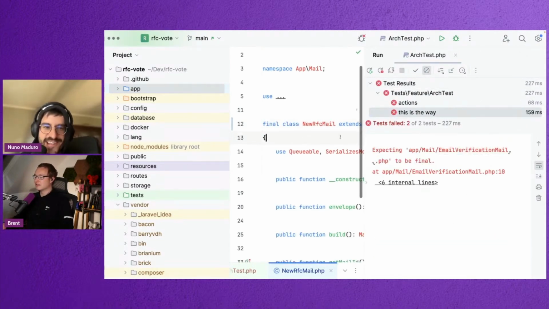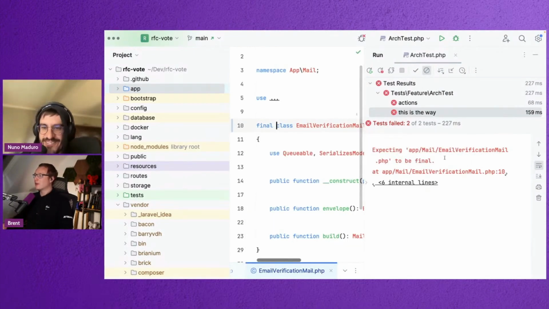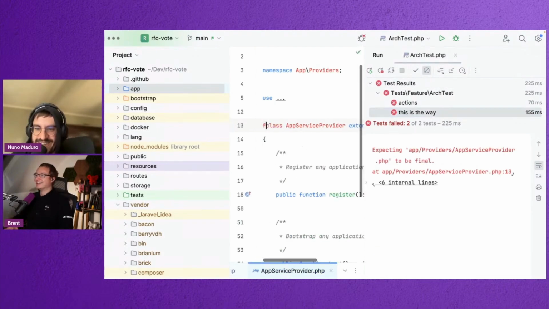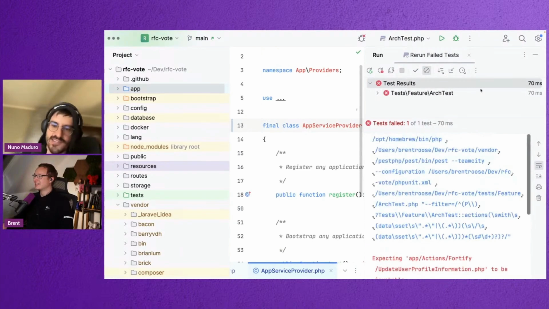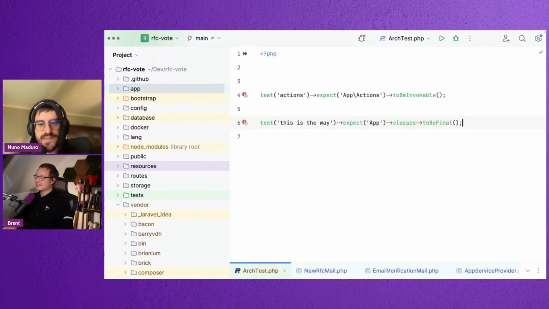Email. You're a liar. You said that all your stuff was final. We are just detecting that you have some stuff that's not final. Open source, man. Open source. There you go. And this is Laravel code. You see how cool it is now? You're just ensuring that all your classes remain final forever, which is pretty cool.